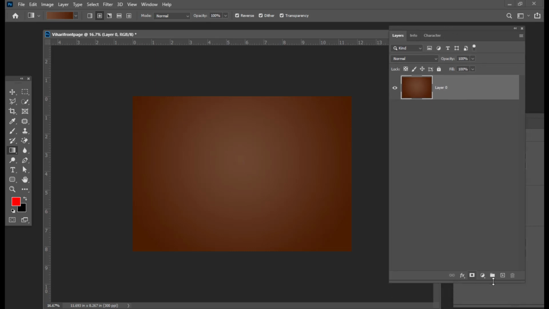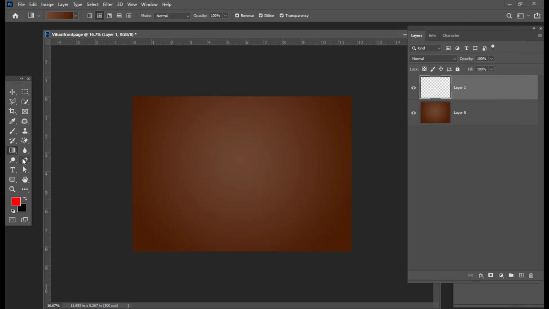Now the next step is, we'll take a new layer, we'll select the pen tool, and we'll keep Path here, and then we'll create a design. So simply click here, and we'll be creating a simple design here. So we'll adjust it. Make sure that the curvature is fine.